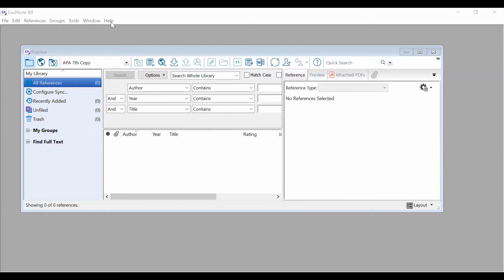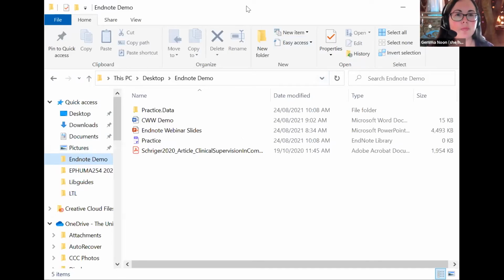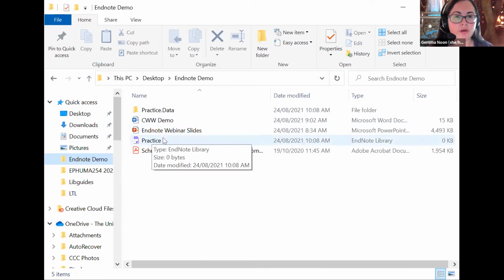Gemma, we're not able to see the two files at the moment. Oh, okay. It just might be on a different screen. Sorry about that. It's challenging on a laptop sometimes when you're trying to share multiple things. If I share that now, you should be able to see. That is my file explorer, and you can see the EndNote demo folder there, and the Practice.data and the Practice EndNote library file. You need to keep both of those together.